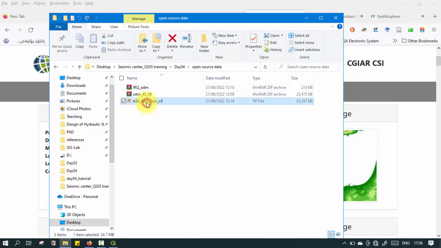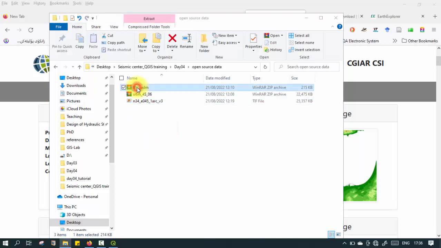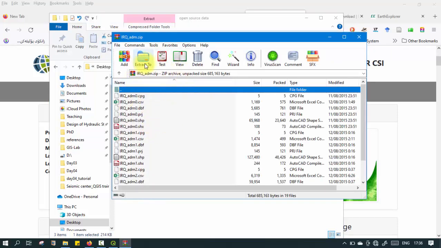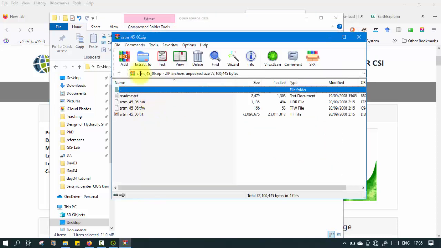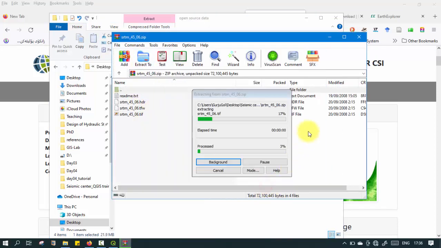And the third data set I downloaded from Earth Explorer, which unfortunately I could not get because some server error blocked me from reading the data. Let's unzip this data, extract to a specific location. I use the same location for my extraction, and the second one.